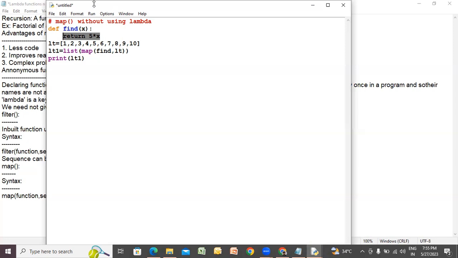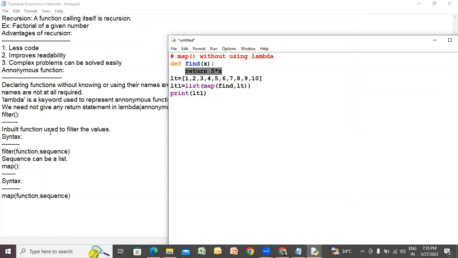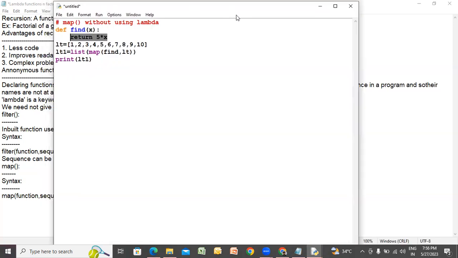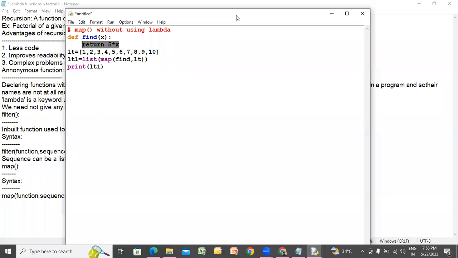Filter, what did I write in the notes here? Inbuilt function used to filter the values. Nothing changes in them, the values remain the same, but they get filtered. Just like filtering tea, you know, tea powder will be there, water and milk will be there. Milk obviously will be there. Tea powder will be there, milk will be there. Milk may be having some little water, of course. So only within them is the filtering. Nothing new comes into it.